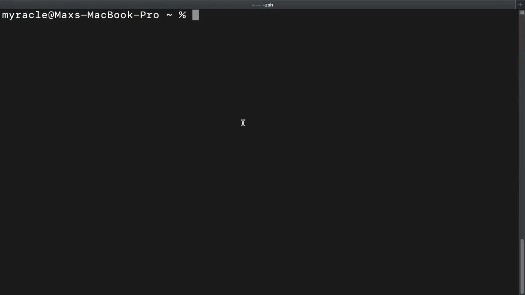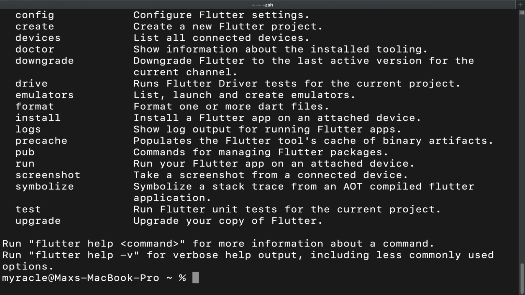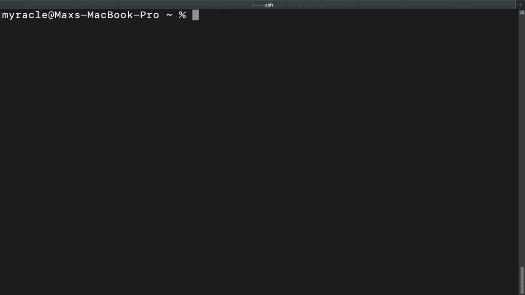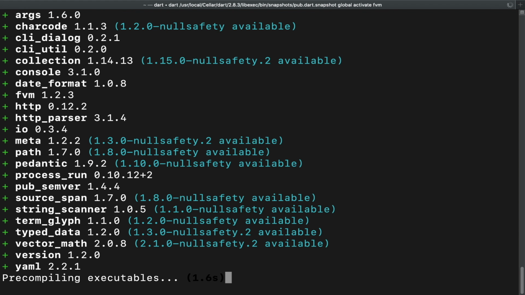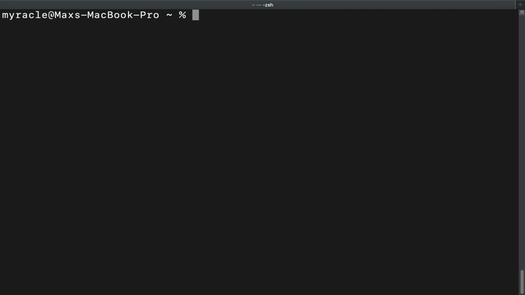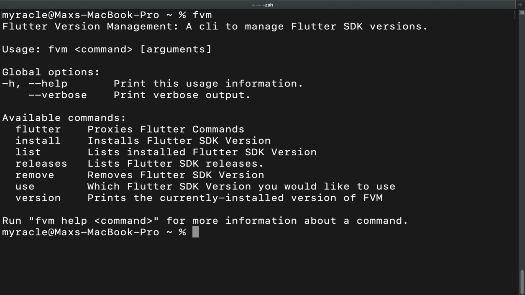So how can we use FVM? First, we have to make sure that Flutter or Dart is installed. So I will just execute flutter and see that we get all the Flutter commands. Now that we know this, we can execute pub global activate fvm. This will get all the dependencies and install FVM on your machine. And because it is global, from now on we can execute fvm as a console command. As you can see, we call fvm and we get all these commands, like for example flutter, install, list, releases, and so on and so forth.